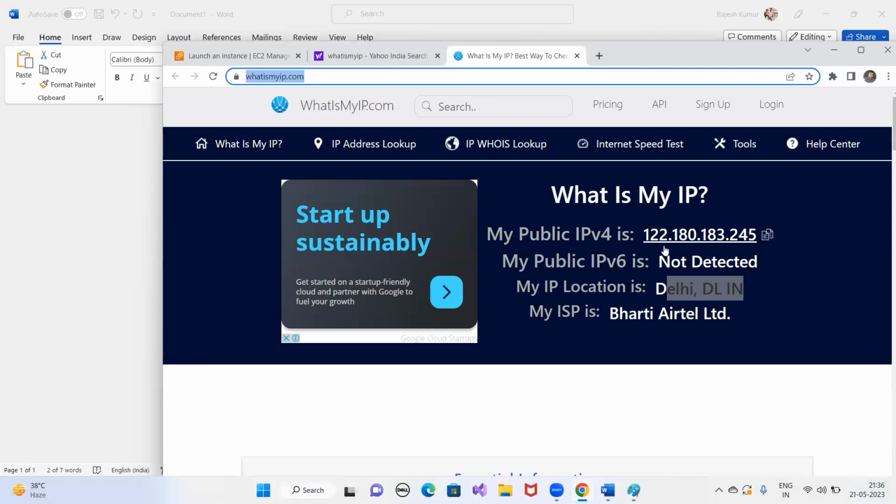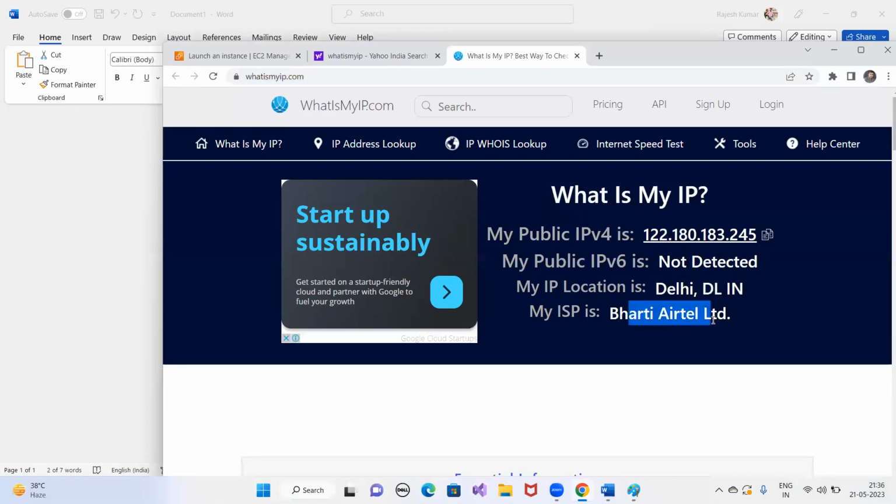For this IP, I am paying Airtel. My internet is using this public IP. Even on your mobile phone, you are using a public IP for internet connectivity. So you can go to the browser and search for what is my IP. Then it will show you your public IP.